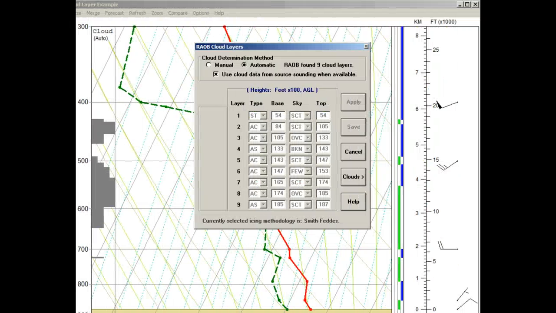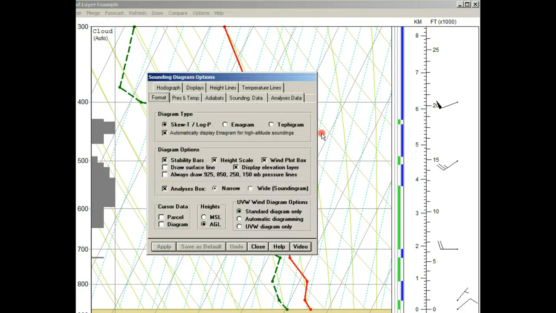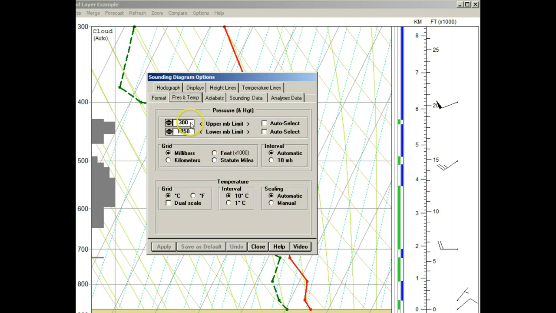Okay, now let's talk about the actual cloud layers. First, notice that the heights are in hundreds of feet AGL, as listed in the two columns used to define the cloud's base and top limits. So to better reference these cloud layers on the sounding diagram, let's change the vertical coordinate from millibars to feet. So we'll first close the table, then right-click to call up the sounding diagram options. Then let's look at the Format tab to ensure we're using the AGL mode. And now look at the Pressure and Temperature tab and select the Feet Grid option. And let's also select the finer interval setting of 1,000 foot intervals.